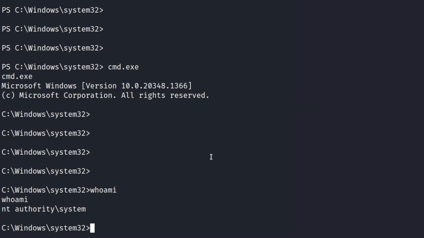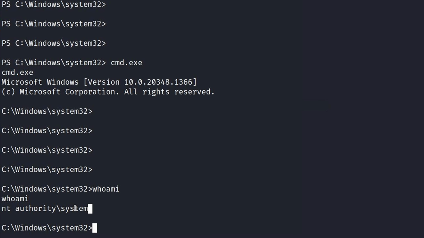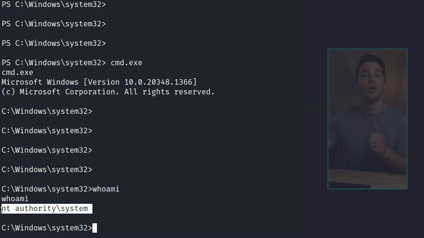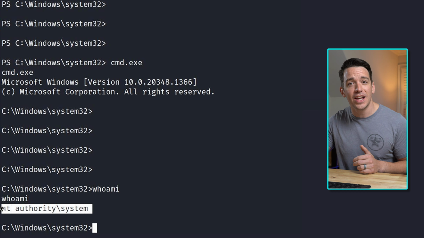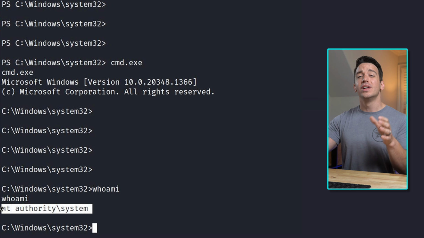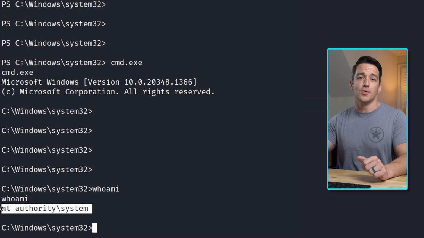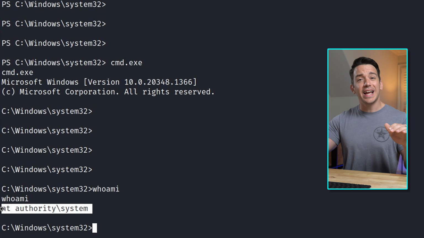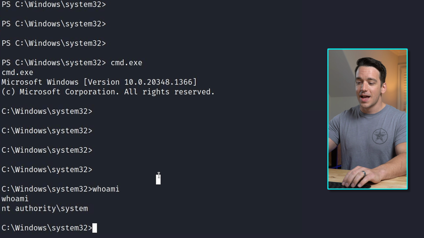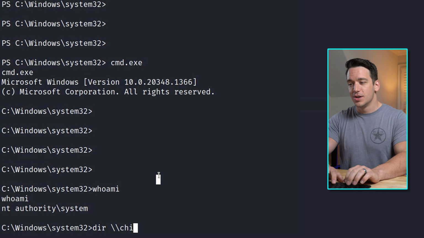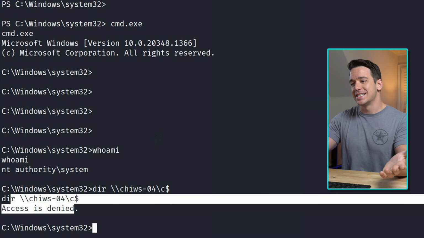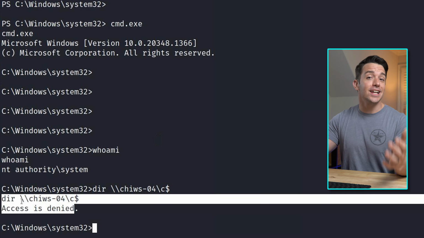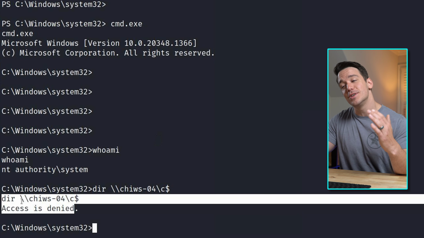If I do my whoami right here, you'll see that I'm running as NT Authority System. We covered this in our Mimikatz video, but this is not very helpful to migrate to a target remote machine. System is a really high privilege on our current machine, but is useless over the network. I can show you all. Let me do a dir, chai ws 04$. Access is denied. Exactly. We need to find a user credential that works against the machine we're targeting.